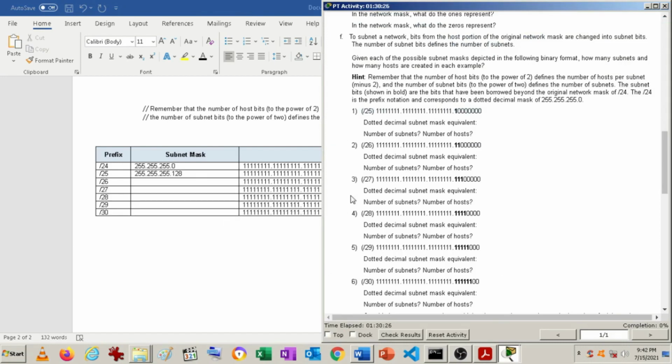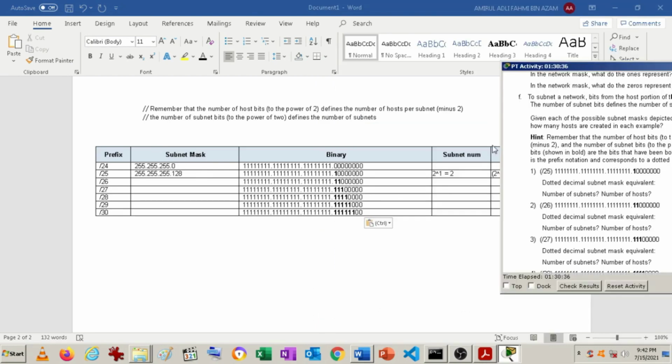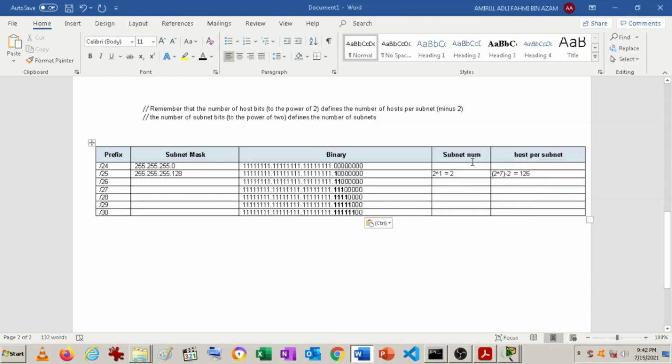So I have copied all of this for question 2 and question 3, and I have answered the dotted decimal number, the number of subnets, and the number of hosts here. I already calculated the number of subnets and the hosts per subnet. So here I will calculate this first. Let me just copy this.